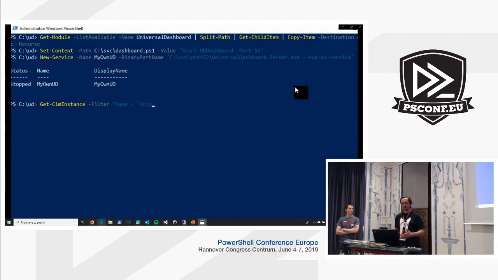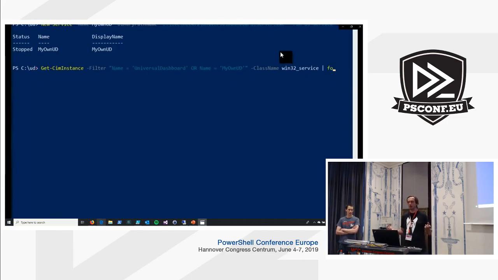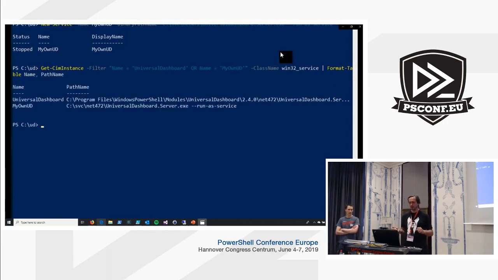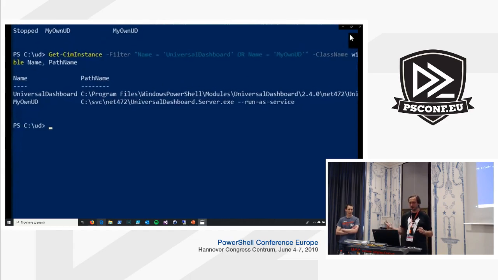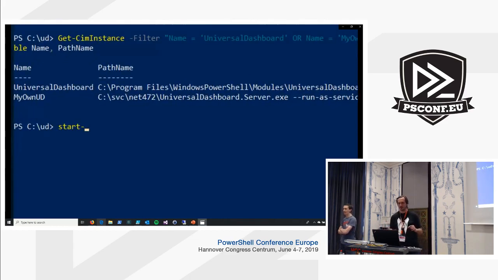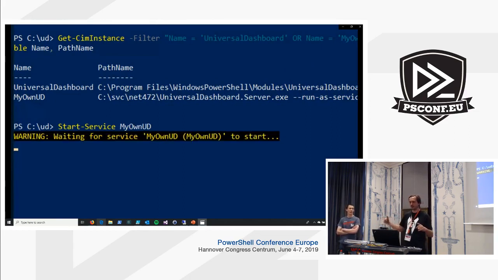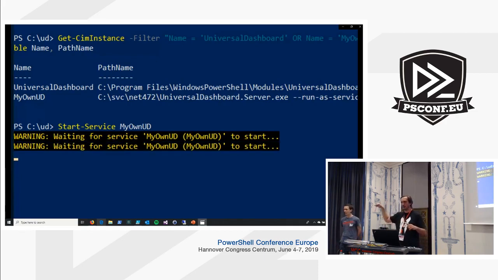And just to show you the comparison, I'm trying to get the instances of the universal dashboard and my own UD. So those two things that were created on the machine, they both run dashboards. So that shows you how you can have multiple dashboards running as a service on a single box, which may be convenient, especially when you consider things like licensing and whatnot. So as you can see now, the path name, maybe it's not that visible because of the truncating, but it's almost the same in the sense that it's just the path to this universal dashboard server.exe -run -service.